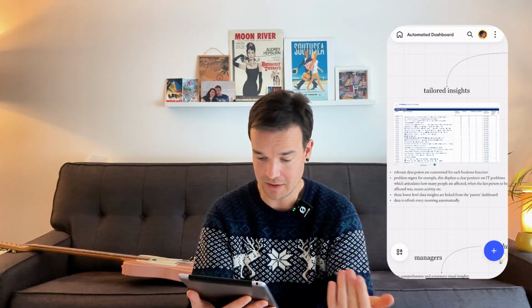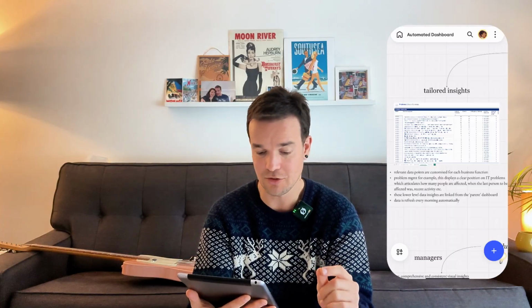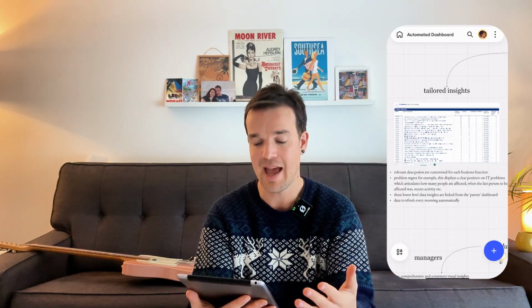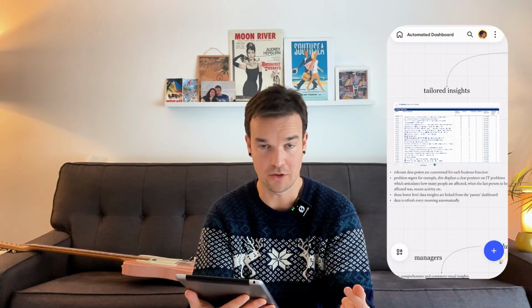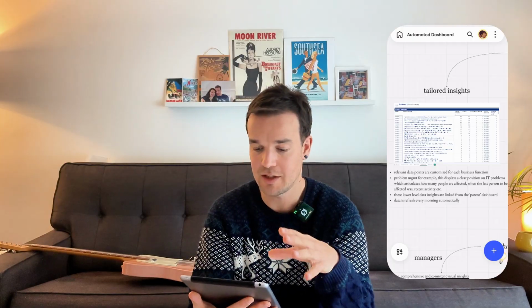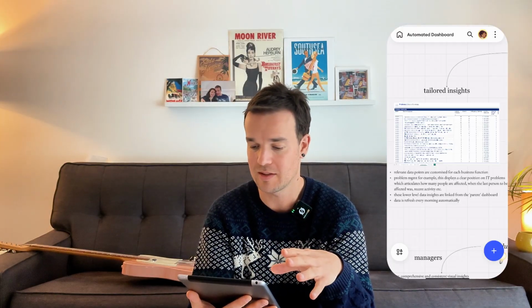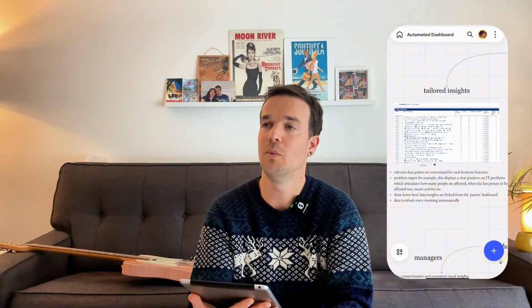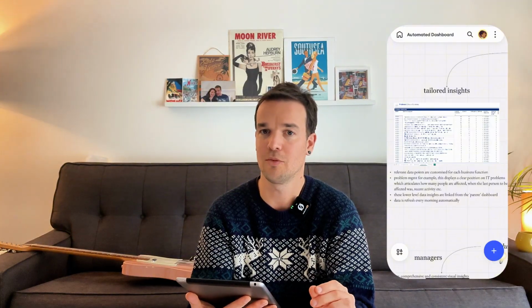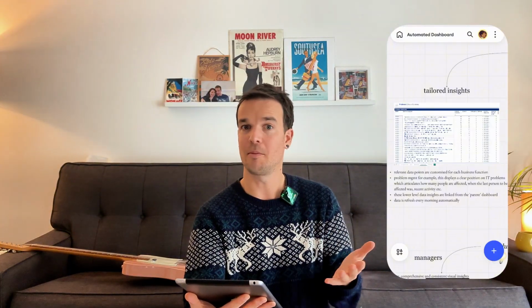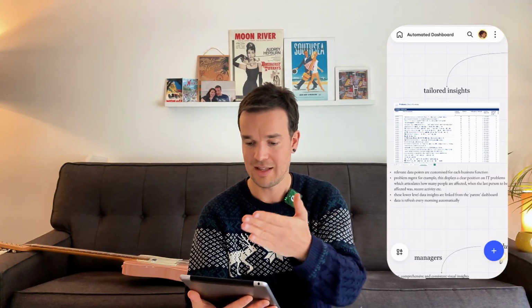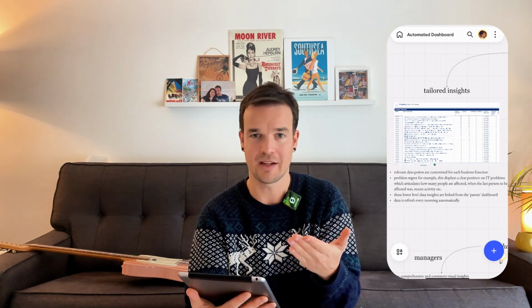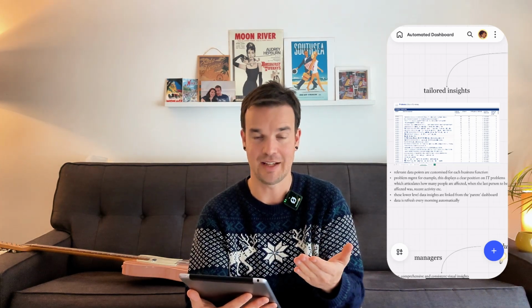Problem management, for example, in this case, this displays a clear position on IT problems which articulates how many people are affected and when the last person to be affected was. So this is really, really useful data that's custom for problem, because if you have a problem logged and no one's raised an incident in the last couple of weeks, is it because that problem isn't happening anymore, or have people just stopped reporting it? So this gives you that information up front without you having to dig and figure that out.